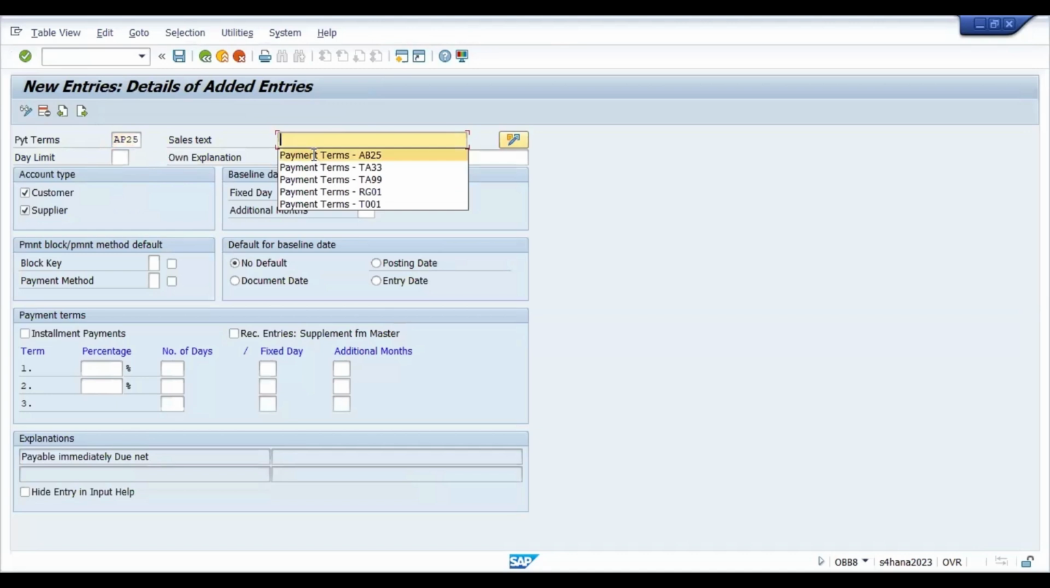So if I start with new entries, I will give a name for my payment term as AP25, and sales text, I will just name this as AP25 again. There are other options like delimit, which is not required. Come down to the explanation. I'm setting up a payment term which says if there is a payment done within 14 days, you get 5% discount. Payment within 21 days is 3% discount, and beyond the 21 days, there is no discount, but you will have to clear it within 30 days.